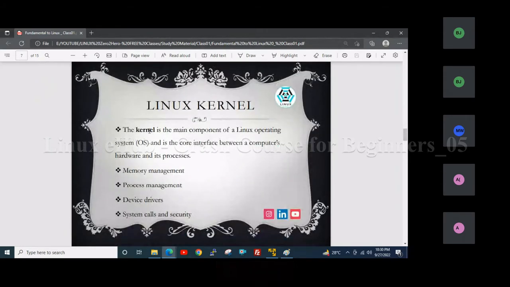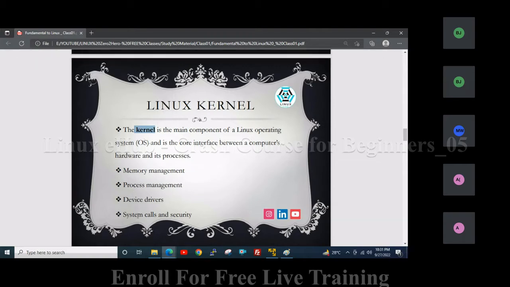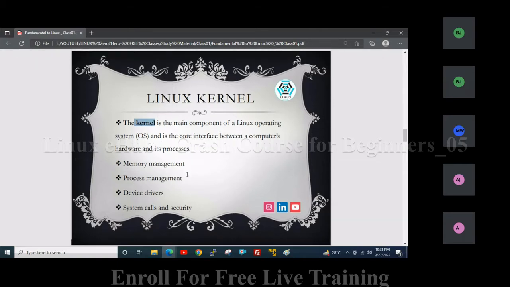The kernel is the main component of the Linux operating system, and is the core interface between the hardware and processes. It handles memory management, process management, device drivers, system calls, and security. So the kernel is a small piece of software which manages the memory, processes, device drivers, system calls, and security.